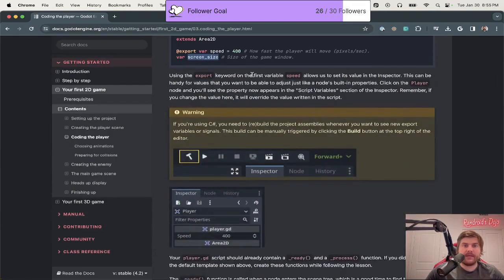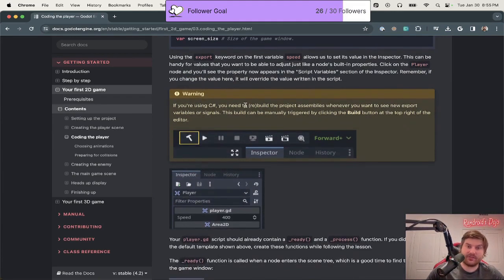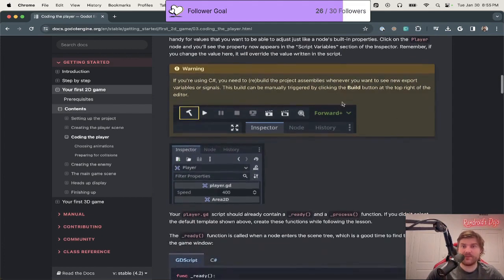Using the export keyword on the first variable, speed, allows us to set its value in the inspector. This can be handy for values that you want to be able to adjust, just like a node's built-in properties. Click on the player node and we'll see the property now appears in the script variables section of the inspector. Remember, if you change the value here, it will override the value written in the script. If you're using C#, you need to rebuild the project assemblies whenever you want to see new export variables or signals. This build can be manually triggered.